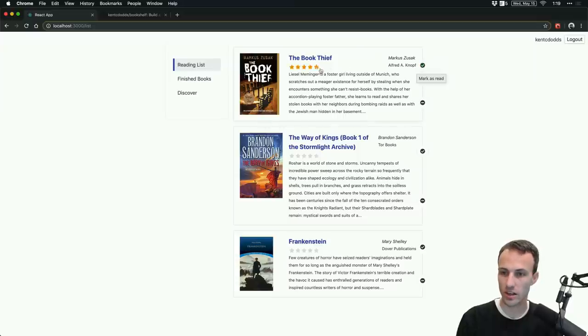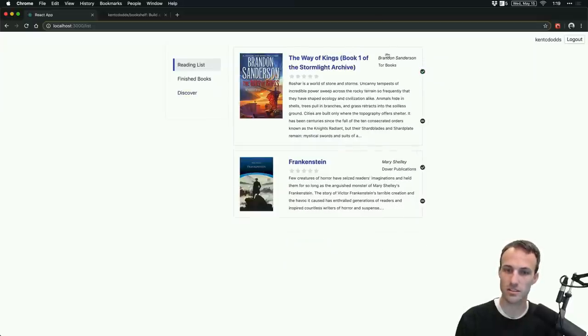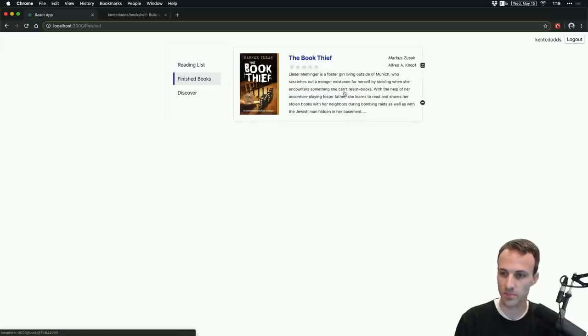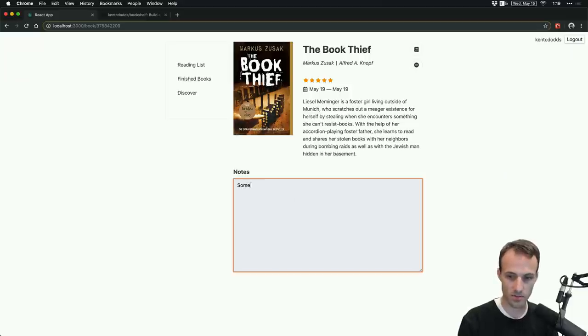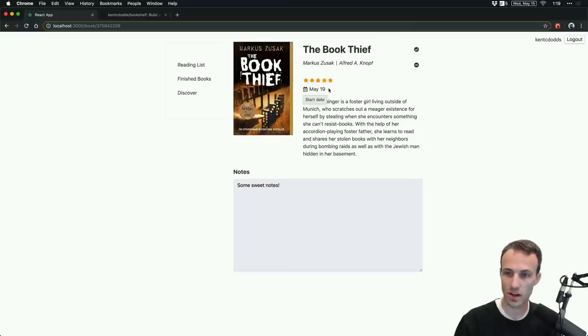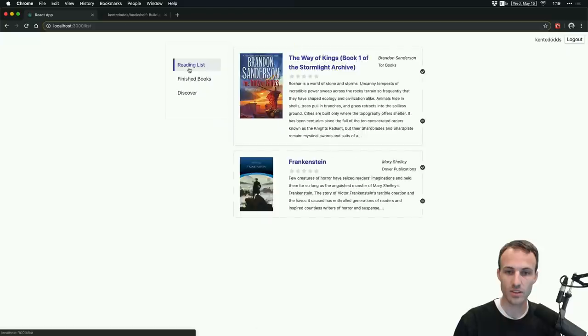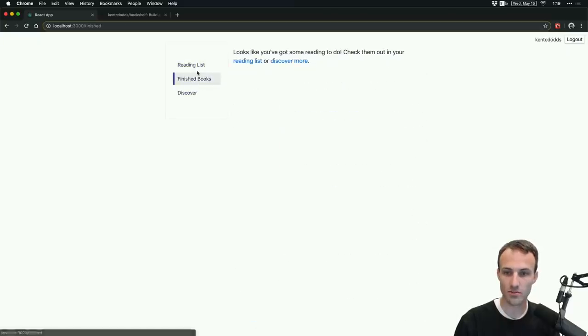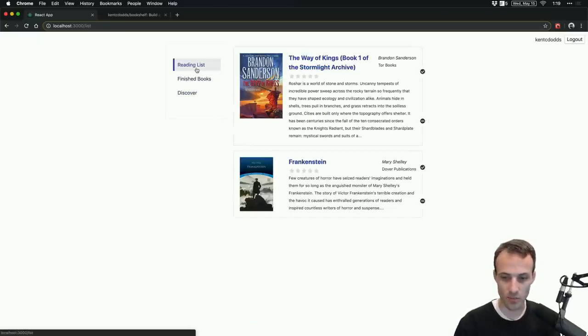And when we're finished, we can mark it as read and it disappears from the reading list and goes to our finished books. And we can also give it a rating, and we can even add some sweet notes. And those update as you type. And then from here we can mark it as unread, and so now it only shows the start date, or mark it back as read and it shows the start and the end date. And then we can also remove it from our reading list, and that gets rid of that metadata information. So yeah, pretty cool stuff going on here. That's pretty much the whole app.